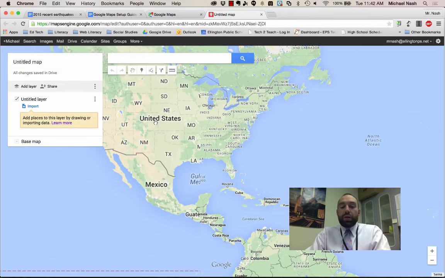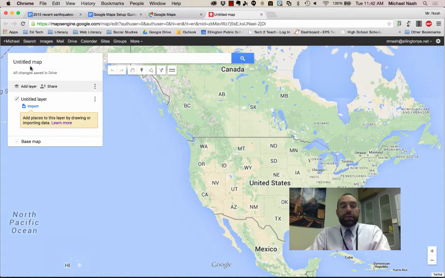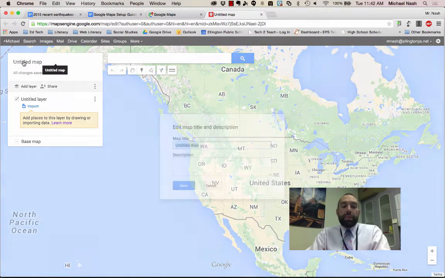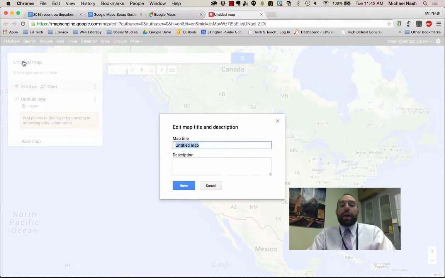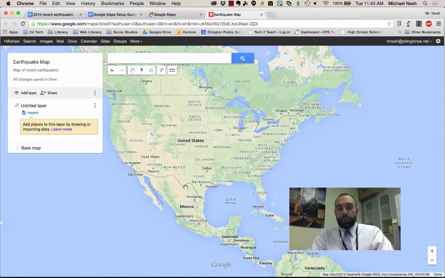Now, the first thing that you're going to want to do is, you see it's defaulted to be called Untitled Map. So go ahead and click on Untitled Map, and you would then give your map an appropriate title and description. So one thing we could do is call this Earthquake Map, map of recent earthquakes. So we're going to plot on this map where recent earthquakes are happening.